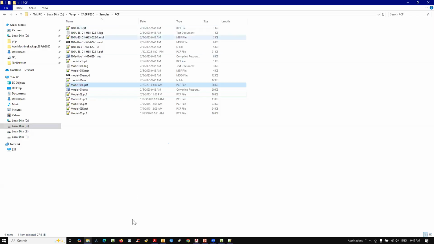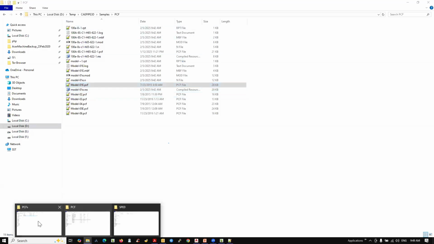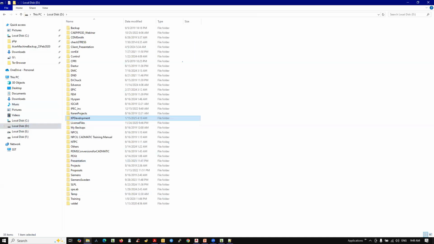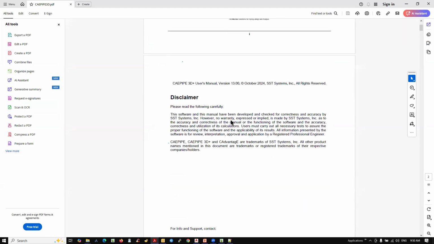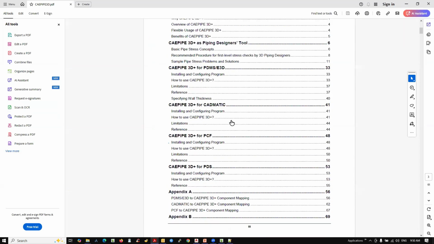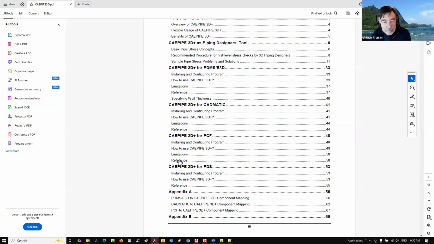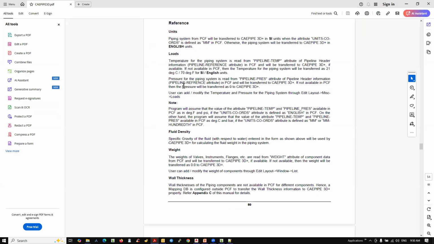If you go to our actual product, let me show you the user's manual. I apologize if you already dealt with this one. Not a problem. If you go to this section here, for instance, the reference section for the PCF or any 3D plant design system, we have listed all the details in terms of what information is read from what attribute. For example, in the PCF file, a lot of times you may not have the thickness defined.